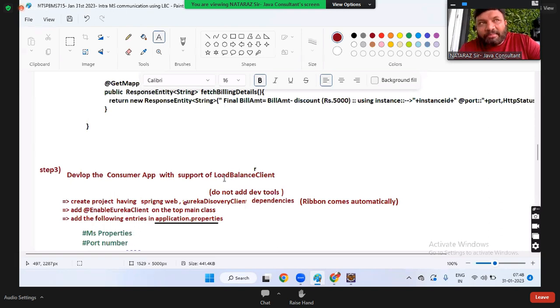Making sense. There are multiple instances for producer MS. Consumer MS should get one less load factor instance. So consumer MS should be one instance only, no? Because if consumer MS is having one more consumer MS, then you may need to think about load balancing on consumer MS, right? But right now, consumer MS is not having other clients, other consumer MSs, right? I hope you understood the point here, right, guys?